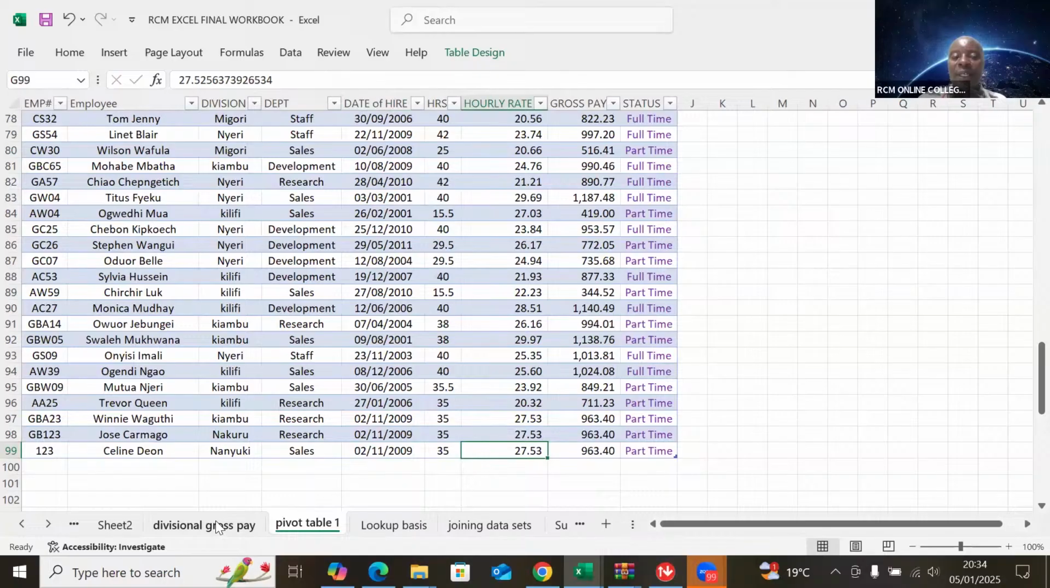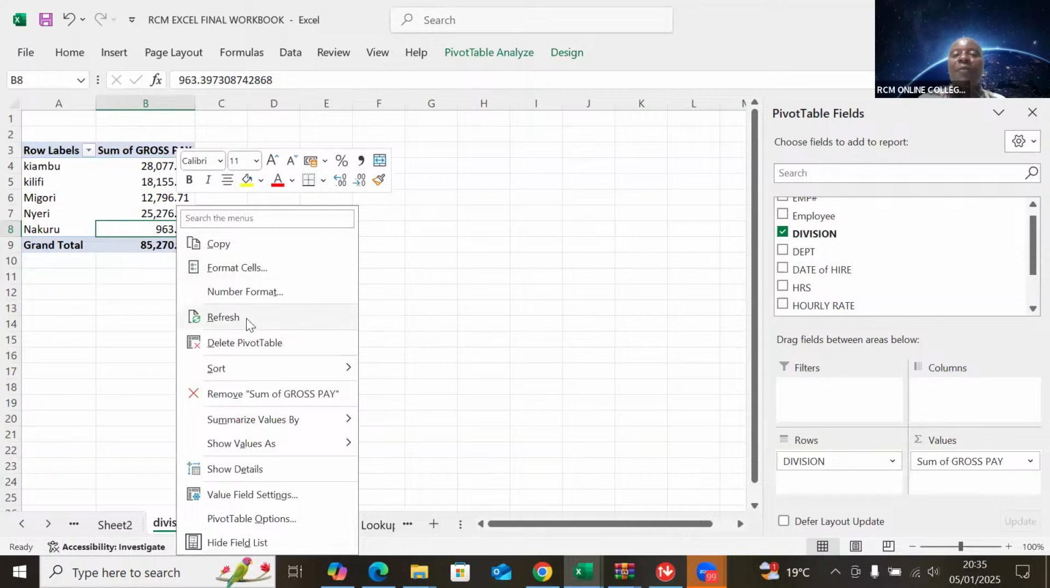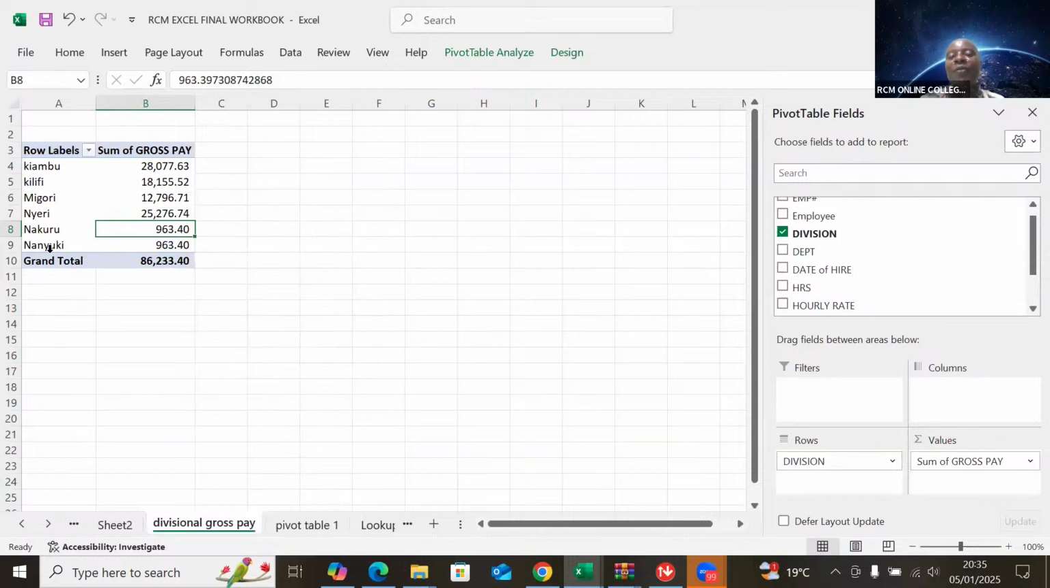So then when I come to my divisional gross pay, if I want Nanyuki now to appear here, then what I need to do, ladies and gentlemen, is to right click. Once you right click, you'll be able to see refresh. It automatically refreshes to give you this new division like that. Any other question, please feel free to ask questions.